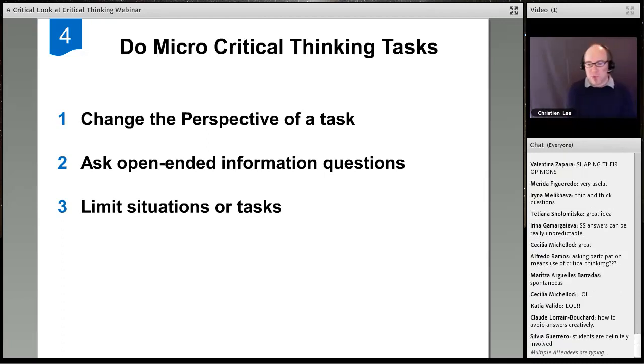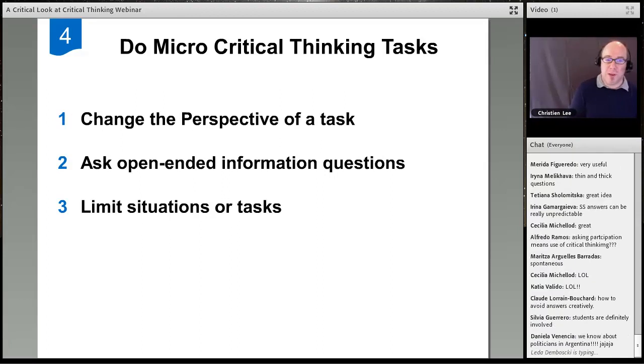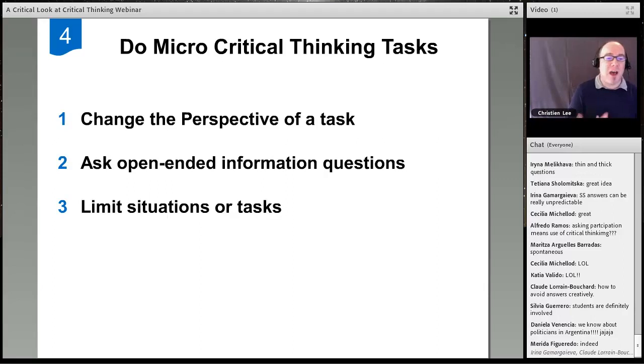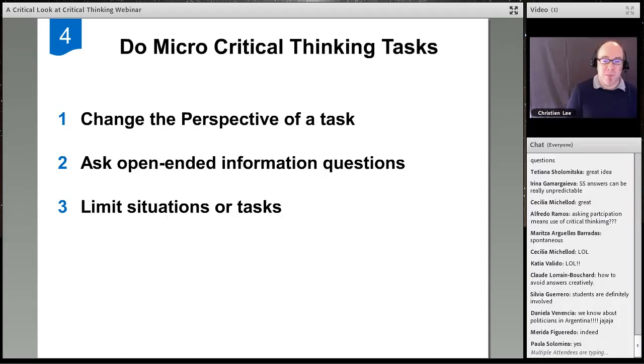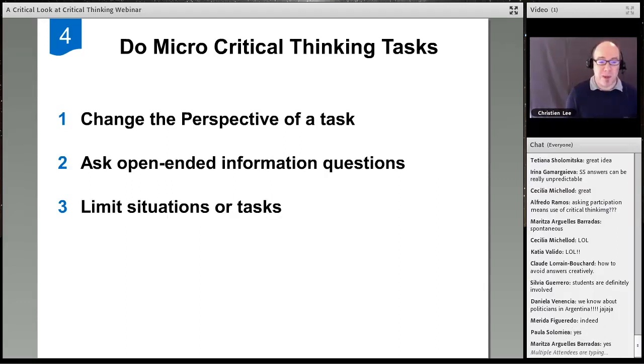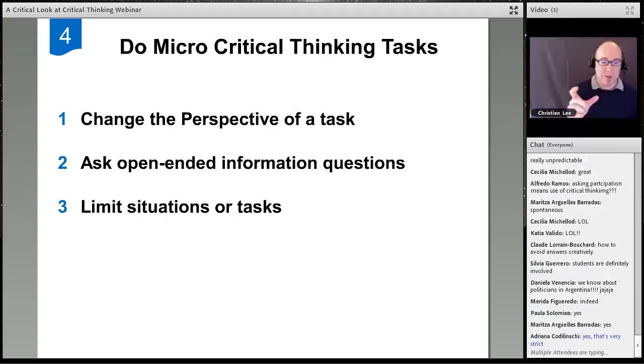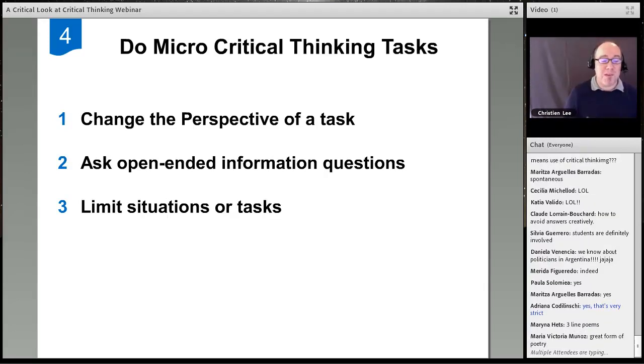Another thing, and this is something I've talked about a little bit, is to limit situations or tasks. Rather than giving students this, we give them this. And that can be quite powerful. A good analogy here is Japanese haiku poetry. If any of you are familiar with Japanese haiku poetry, it has a very, very rigid structure. There must be 17 syllables in the pattern of 5 syllables, then 7 syllables, and then 5 syllables. And that's it. You can't do anything different. 5, 7, 5. And that itself is very limiting.